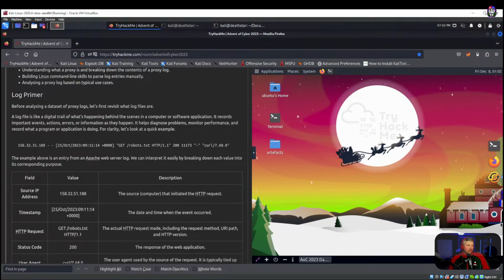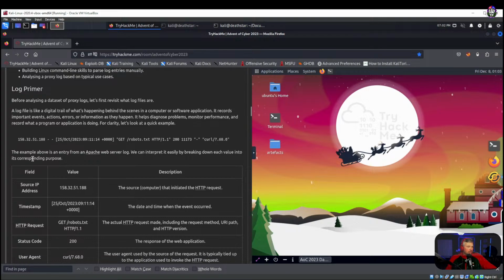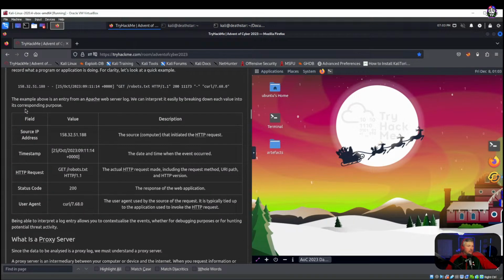So we've got 158.32.51.188, and it's showing October 25th, 2023 at 9:11:14 in the morning. It says it's a GET robots.txt. Basically somebody ran a curl to check out what was in robots.txt. Let's see, the example above is an entry from an Apache web server log. We can interpret it easily by breaking down each value into a corresponding purpose.